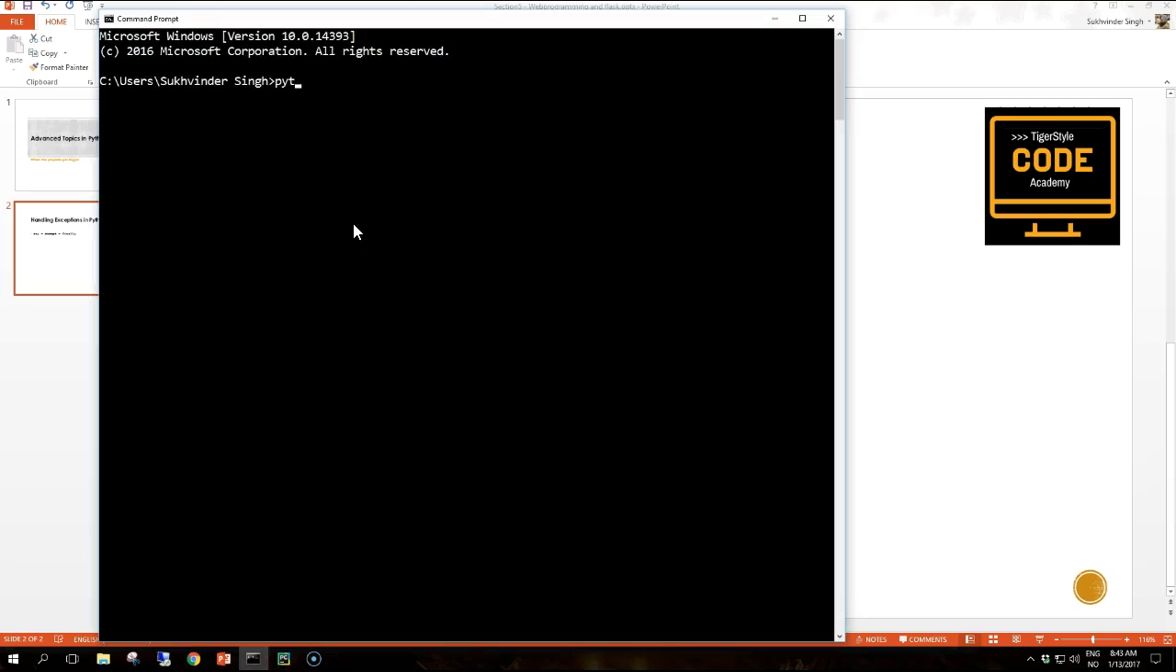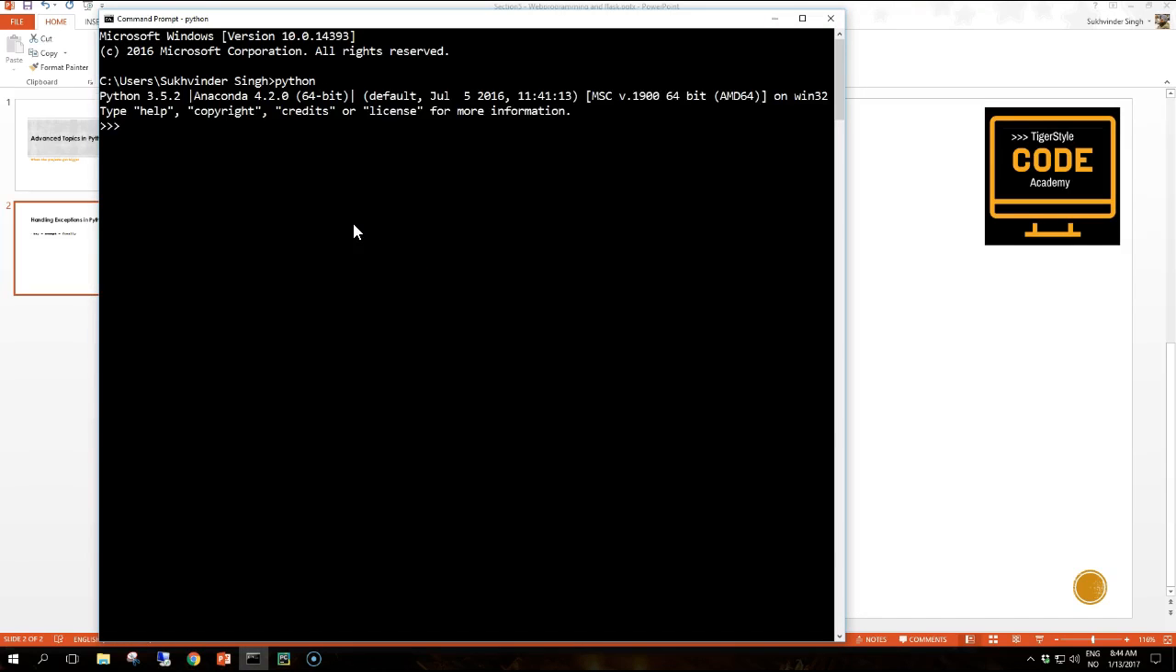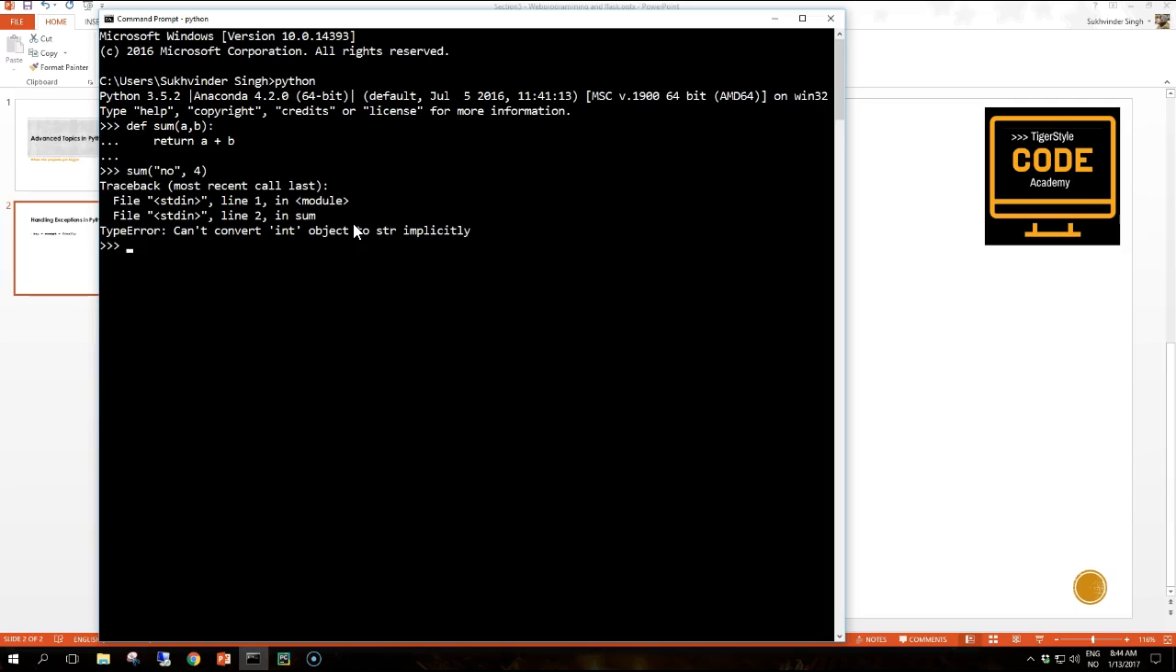So for example, let's just try a simple function. And if we try to sum it with the wrong value, you get a type error, we can't convert int object to string implicitly. So as you can see, when we try to pass a string to a mathematic function which can only operate on integers and floats, it throws a type error. This tells us that the data we sent to the function is not of the correct type.